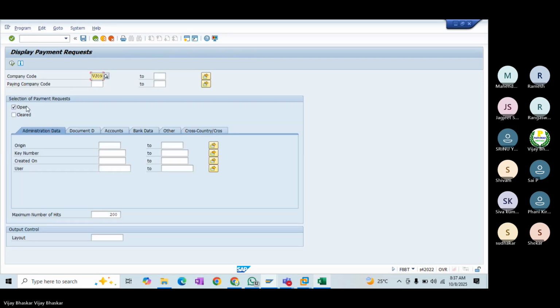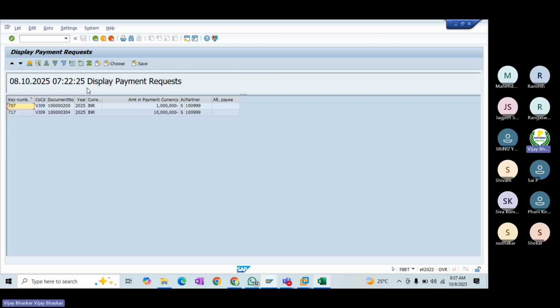Here there are two options which you can see. One is open, another one is cleared. Cleared is nothing but a payment which has already been carried out. Open is nothing but a payment which is yet to happen. Then if you select and give the company code, you can see that the payment request 717 is in open state.